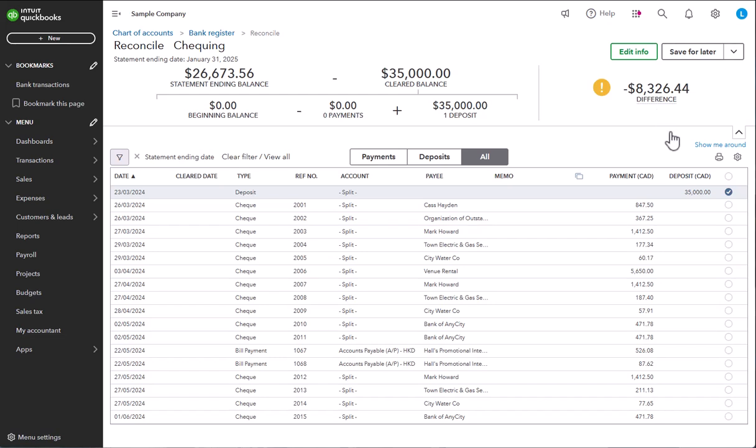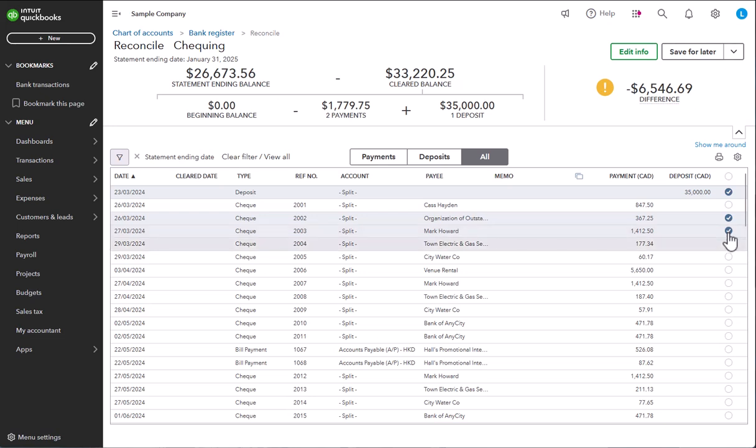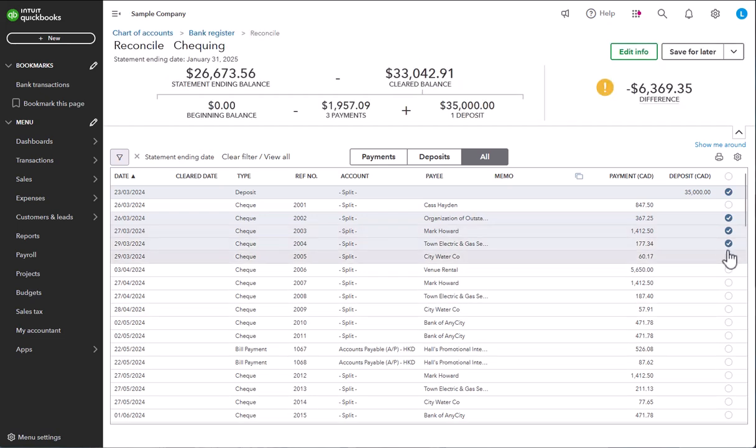Then I'll select the next transaction, which is $365.27 for check 2002. I'll select that. I also see the check for $1412.50. I also see $117.34, $60.17. And you can see how I select each of the transactions that have cleared my bank, and that will come from your personal business bank statement. The goal here is to not check off all transactions, just the transactions displayed on your bank statement that have cleared the bank in this time period.